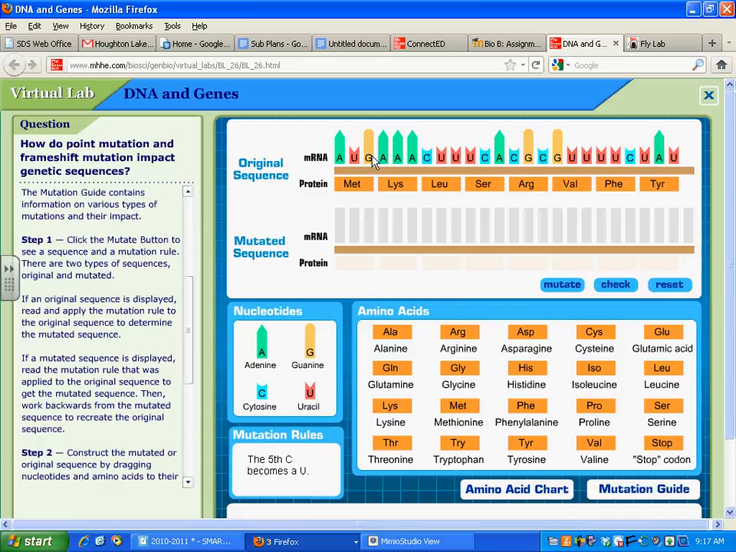So here's the original sequence of mRNA right here. AUG, AAA, so on and so forth. And then here are the amino acids that make up the protein based on those letters. So what you have to do is recreate the original sequence. However, you have to do whatever it tells you down here in the mutation rules window. For this one it says the fifth C becomes a U.